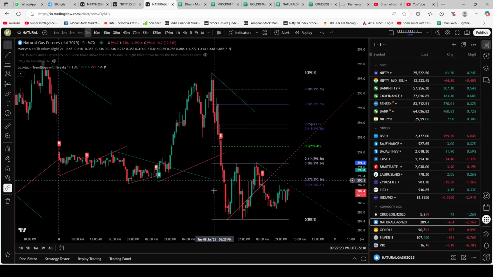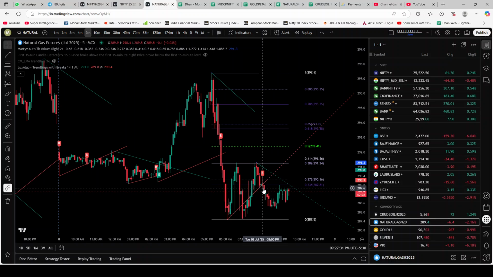As you can see, it is stuck in this range at the bottom over here. Pretty spiky day, full of wicks. So I think not only in the daytime where we are dealing with indexes, even in the evening, the commodities are a little difficult to trade, especially crude oil and natural gas.